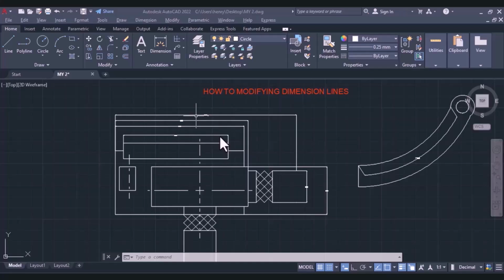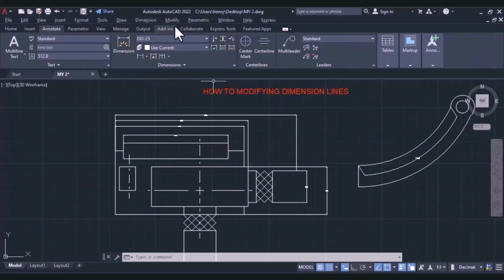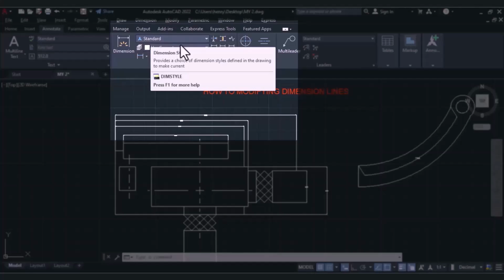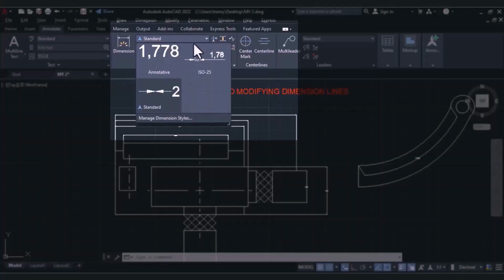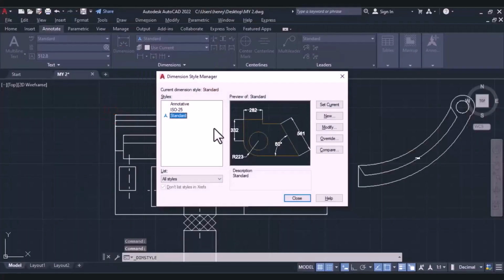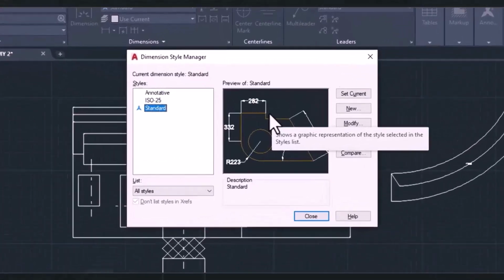To do that, we go right into the Annotate tab. You see our dimension panel over here. We click right into our dimension panel. As you can see, currently we are using the standard dimension style. We'll click on this drop down and then click on the manage dimension style. So this pops up the style manager.